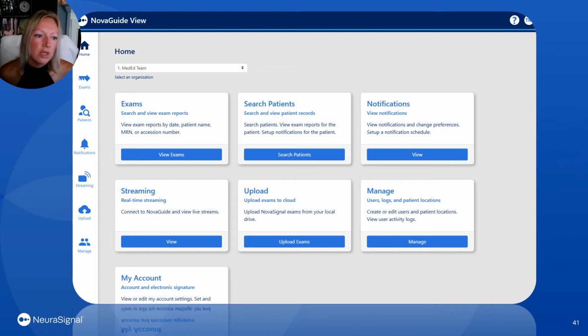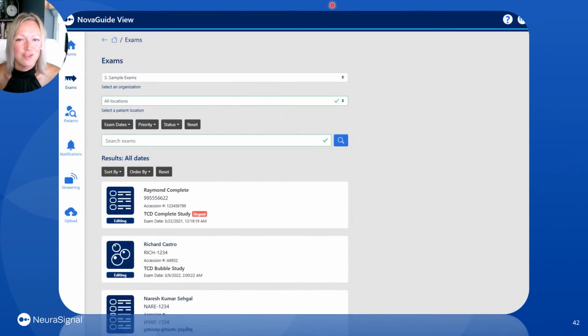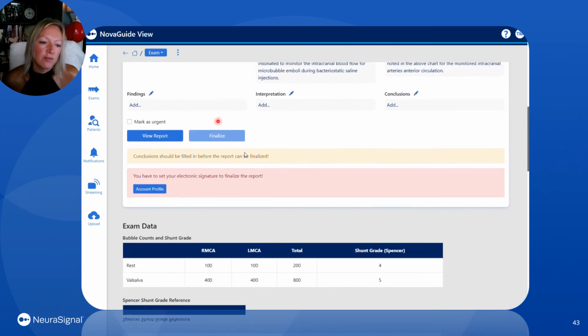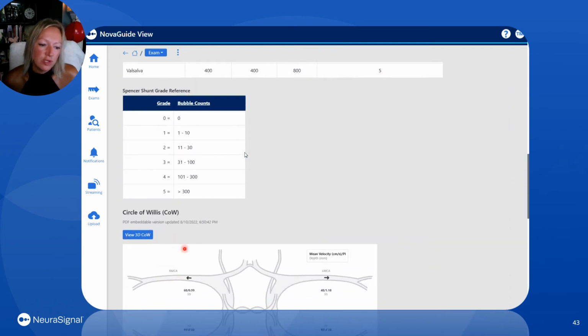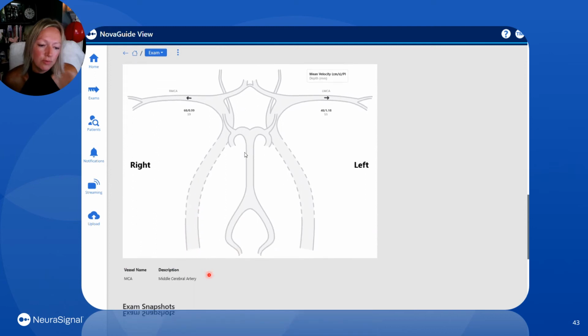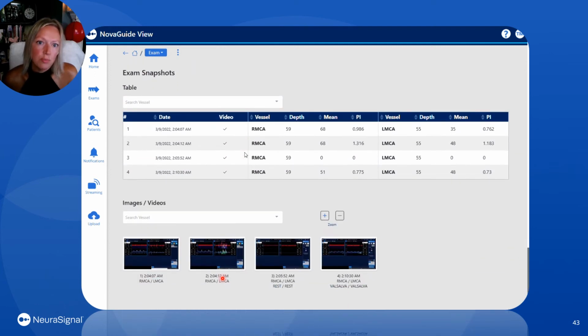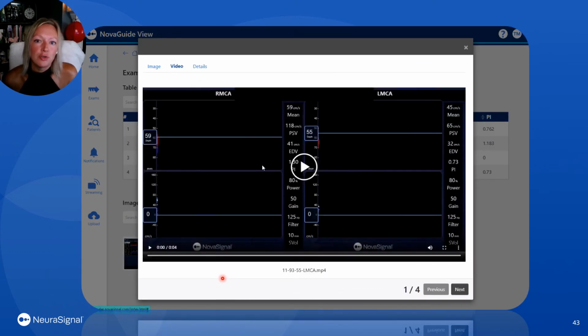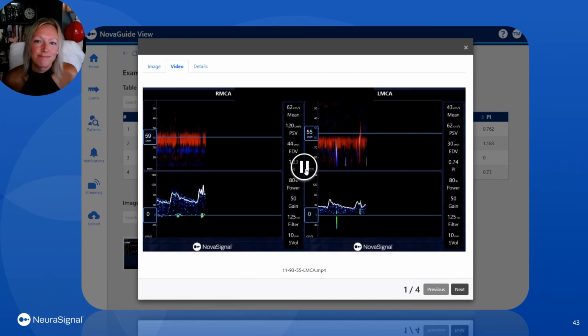So what we'll do, once we log in, you'll have this screen. You will view your exams. After you select View Exams, you will see this screen and you'll be able to select any of these studies that you want to review. This is walking us through our NovaGuide View screen. You will have your patient's information up top here. You will review the images on the bottom to make sure that the bubbles that were identified are accurate. And then you can put in your reporting verbiage.